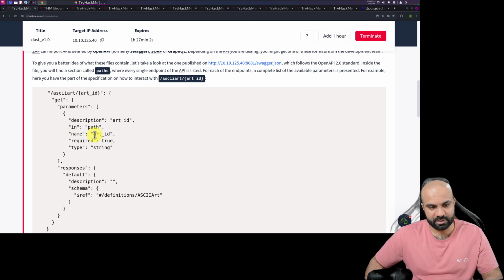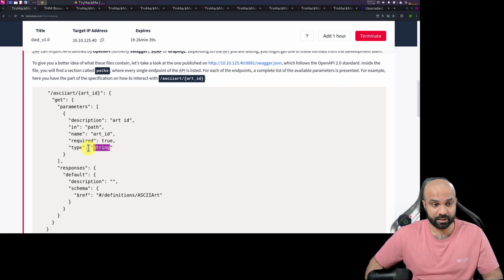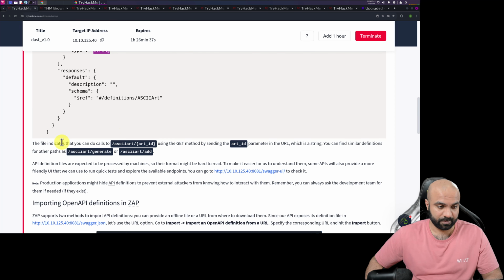The name of the parameter is art_id. That means you can pass art_id equal to 123 or whatever id it will be. They are expecting a string. That means it could be a GUID, or maybe it is an integer id. It's best practice to always go with the GUID, so you cannot guess the next id of the art id, right?